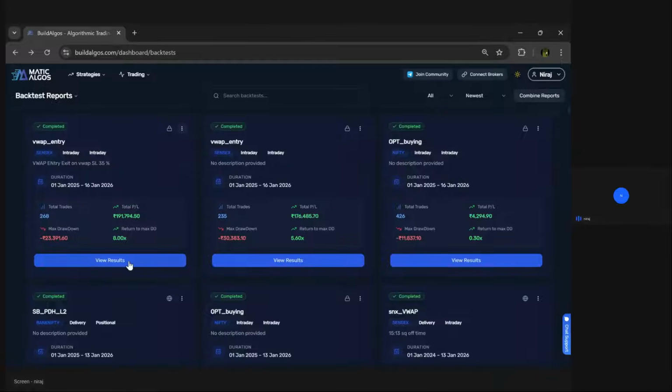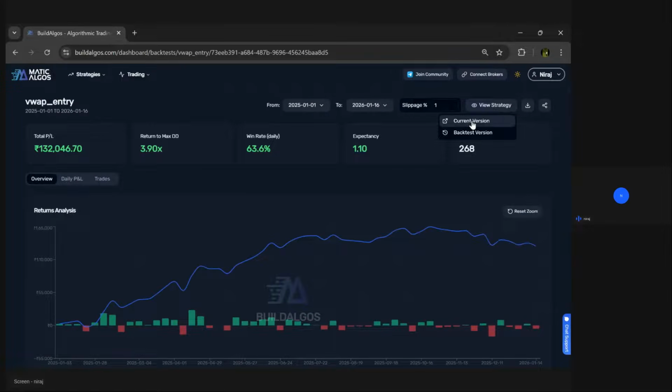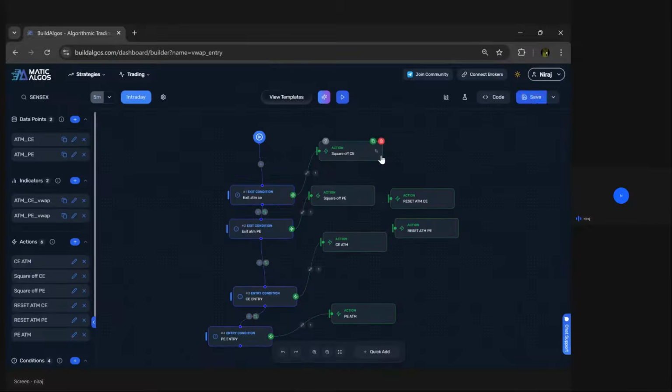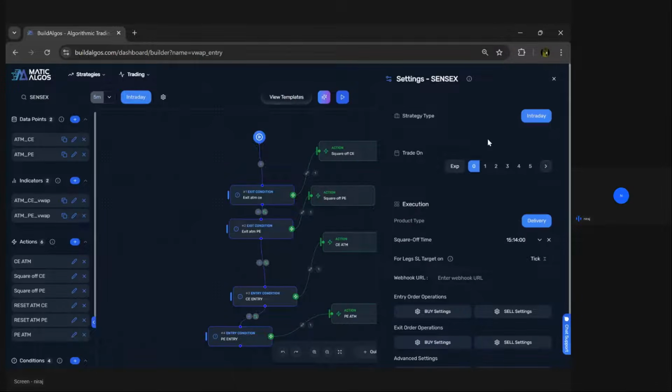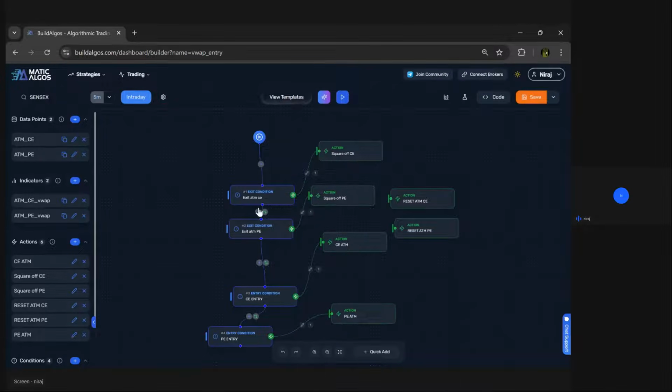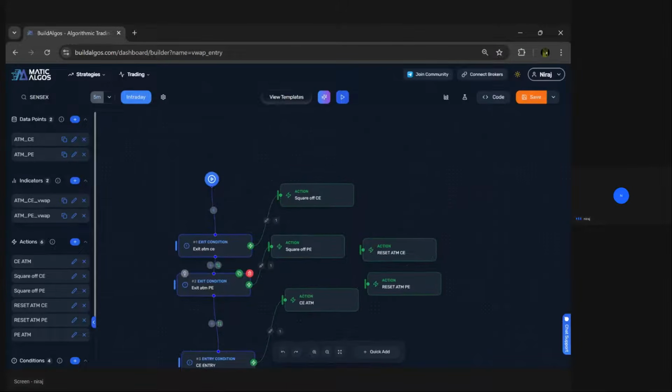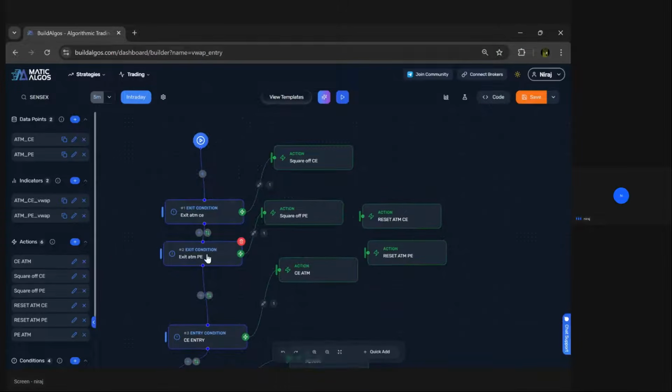So yeah, this is the BuildAlgos platform, and there are some questions, like we can run the backtest for specific days by clicking on settings and selecting on what days you want to run. The SENSEX template that I had shared is something that I feel people will just deploy directly, and it got a lot of views right now.